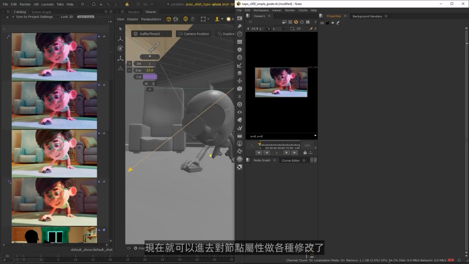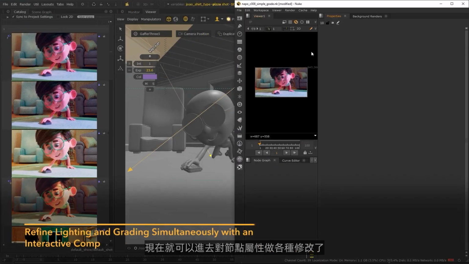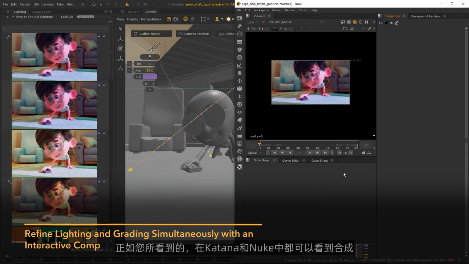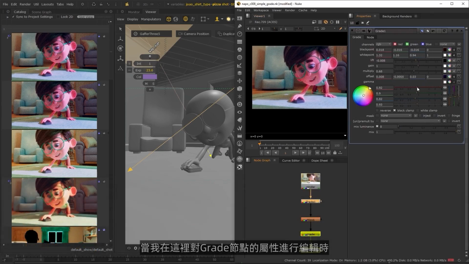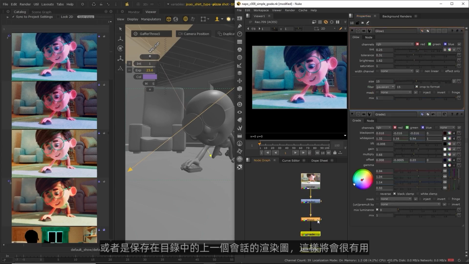So I can now go in and make any changes to the node properties. So as you can see, the comp is visible in both Katana and Nuke. And as I'm making edits here to the grade properties, you can see those updates being passed instantly back to the image in Katana. This may be useful if you want to send a preview render to Nuke or a render that you have saved in the catalogue from a previous session, so you can make refinements in Nuke without needing to adjust the scene in Katana.